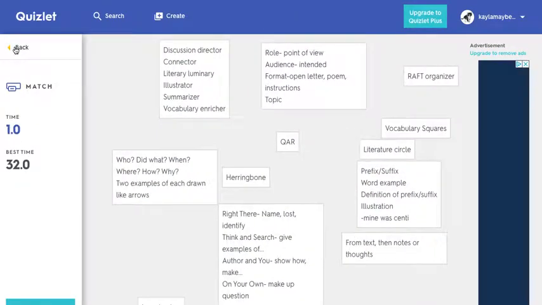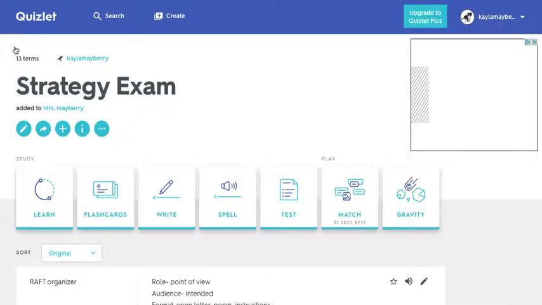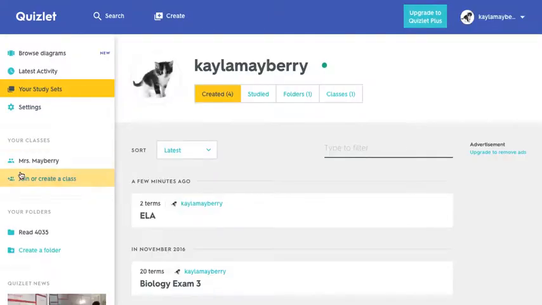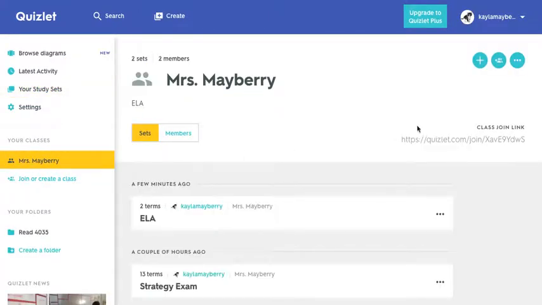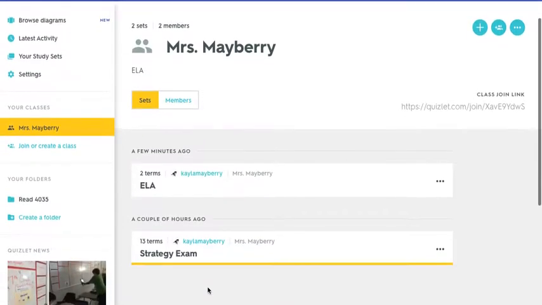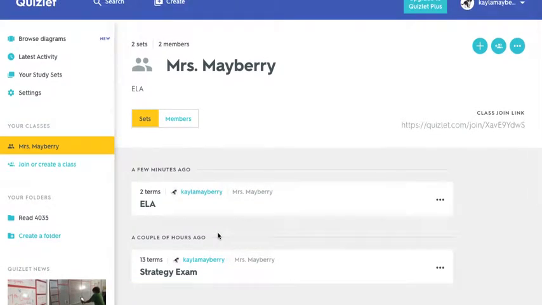So I went ahead and created a class. I made it as if I was the teacher. I can add, if this is the link I would send to my students to have them join the class, and I went ahead and created an account with a different email so I could show what it would look like to have a class member. So as the teacher, you can just upload sets, so you could upload the flashcards of the definitions and the terms that you want your class to know and have them study it.